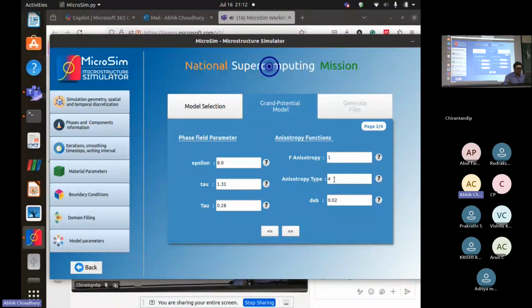So anisotropy 4 presently hints at the possibility that you are doing 4-fold anisotropy. That means a cubic anisotropy. The strength of the anisotropy is 2%. In typical metallic systems, if you look at metallic alloys, the strength of anisotropy is somewhere between 1 and 2%. That is the typical solid-liquid anisotropy. So this is what you have over here.